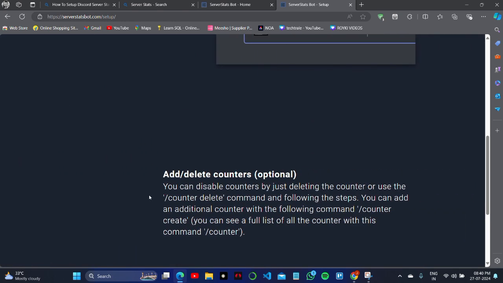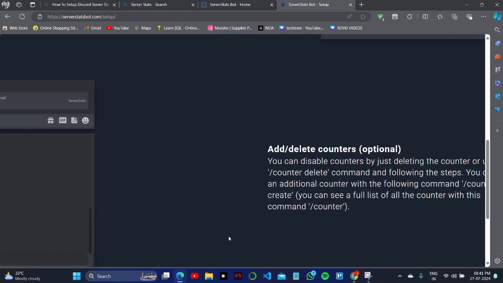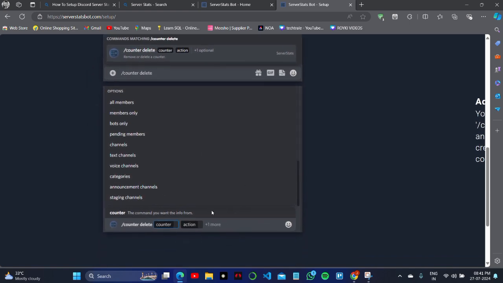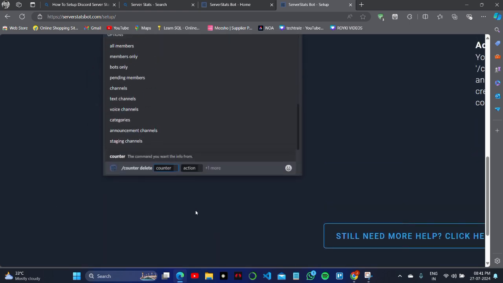Fifth thing is add delete counters. This is optional. You can disable the counters by just deleting the counter or use the counter delete command and following the steps. You can add an additional counter with the following command counter create. You can see a full list of the counter within the command counter section on your PC or on your Discord if you're using it on your mobile device.